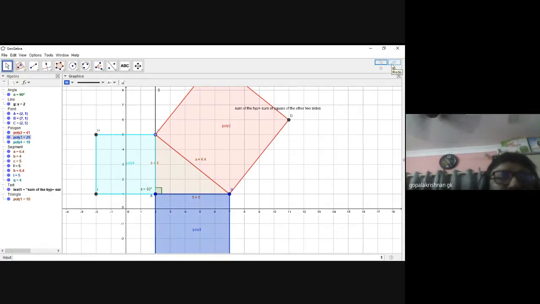First, we chose A and B. I drew a line segment AB. Then I drew a line perpendicular to AB at A. I chose a point C. With the three vertices ABC, I constructed a right angle triangle using the Polygon tool.